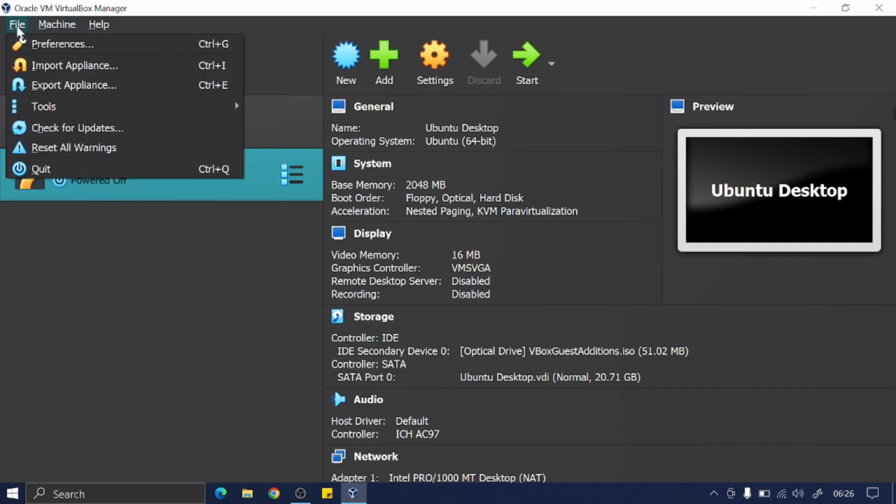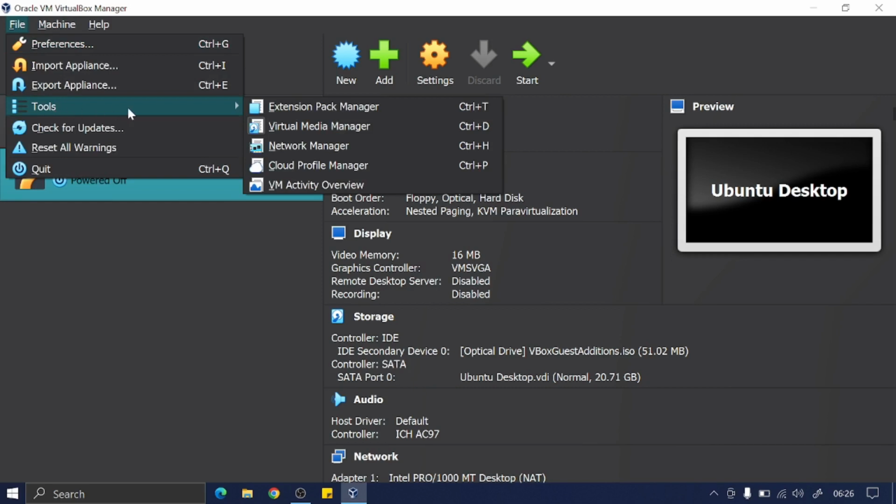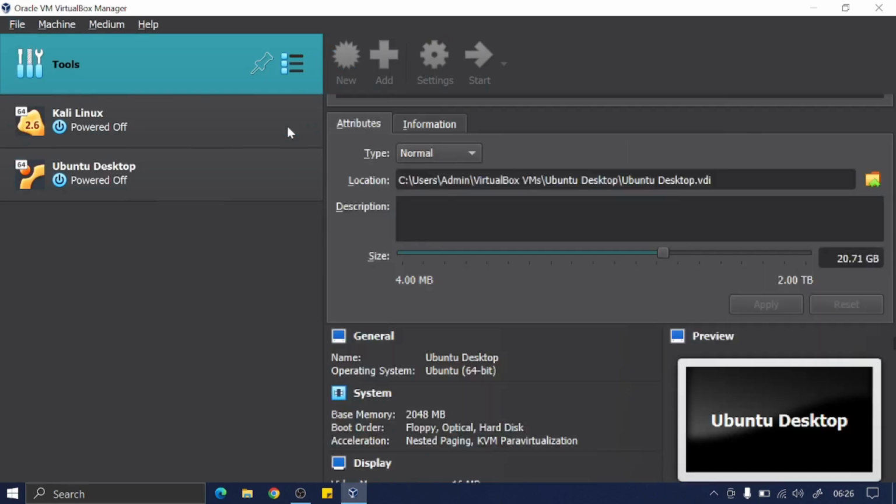After navigating to File, you come to Tools, and as you can see here, there are several options that you can use. The first one is the Extension Pack Manager. We're not going to use that one. The next one is the Virtual Media Manager, and in our case we are going to use that. The next one is the Network Manager, which is used to manage your network adapters. So we choose Tools, and in the drop down, we choose Virtual Media Manager.